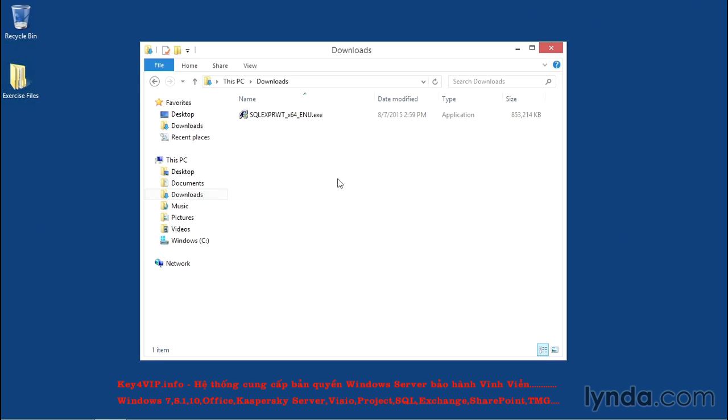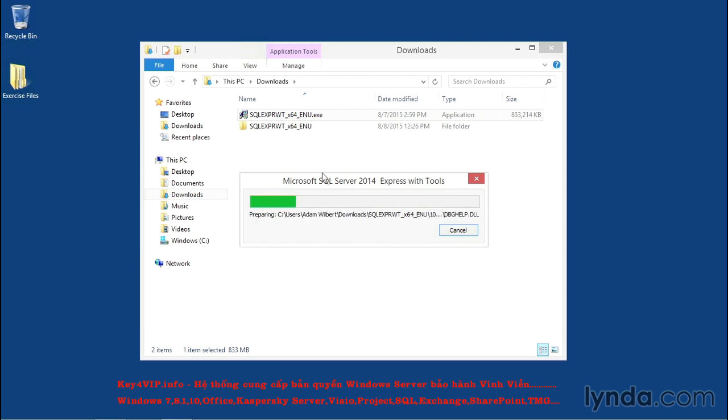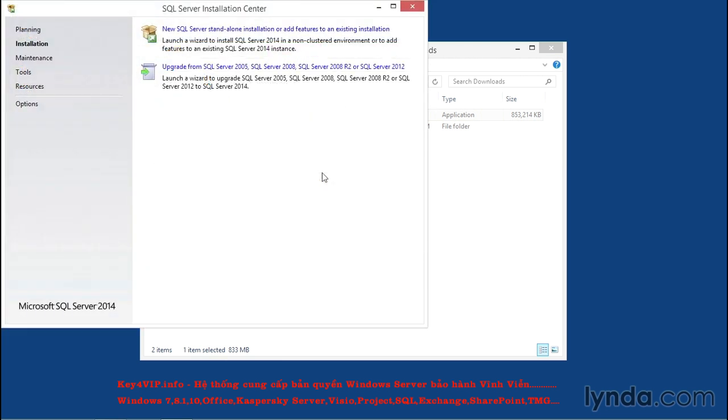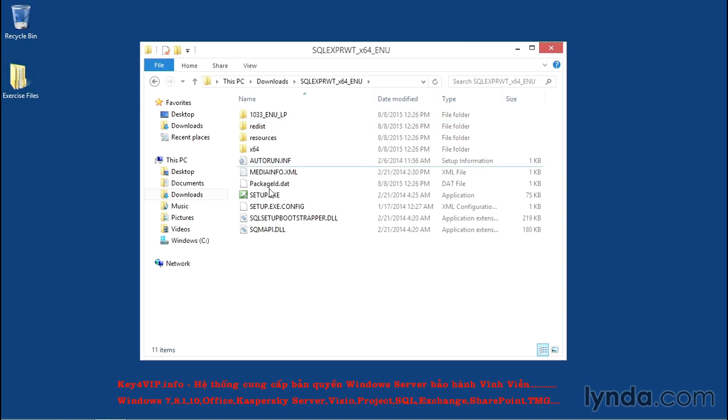I'm going to come out to my Downloads folder here and double-click on the executable file that downloaded. I'll go ahead and accept the user account control permissions here, and that'll extract the files to my system. I'll go ahead and press OK to accept the default location here, which is going to go back into my Downloads folder. Once it's finished, the SQL Server Installation Center window should open up. Now, if it doesn't open automatically, we can go ahead and find it here by going into the folder that was just extracted and double-clicking on Setup here.